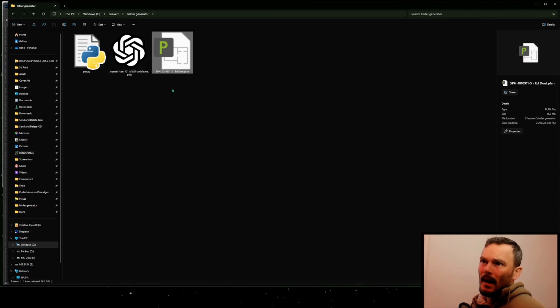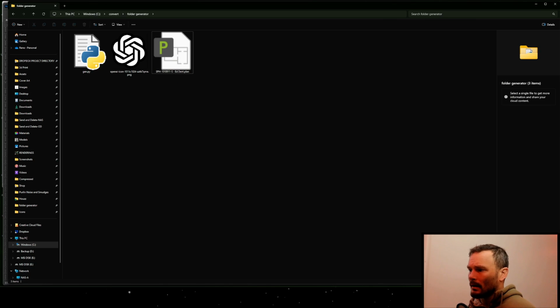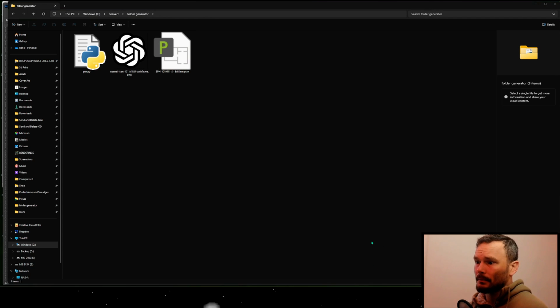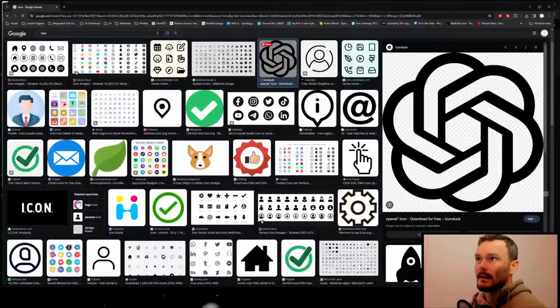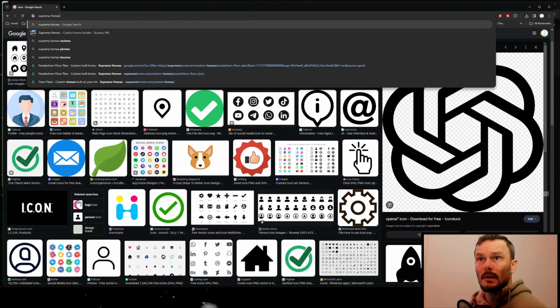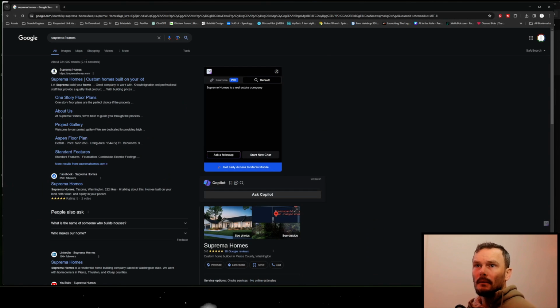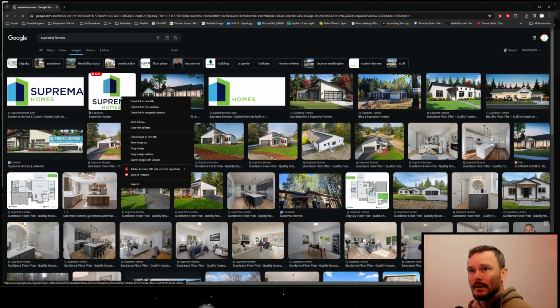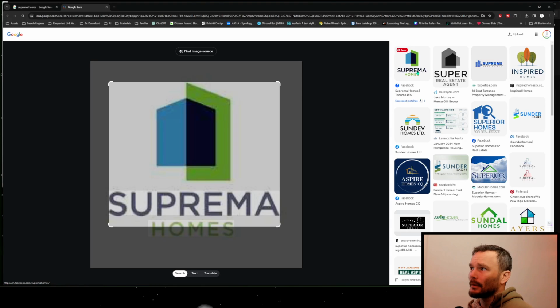So one is that I get a project file from a client, and then on top of that, I do a screen clipping or search for their icon, for their brand, I should say, their company name. In this case, maybe it's Suprema Homes, which is an awesome company out in, I believe, the Northwest. I will typically click on the images, then right click and search image with Google. Maybe I'll find a couple of different icons for Suprema Homes. Here we go. That's perfect.